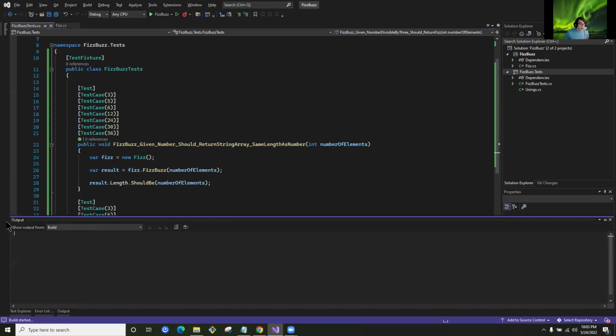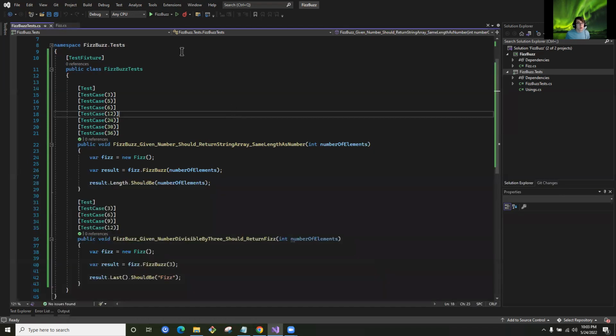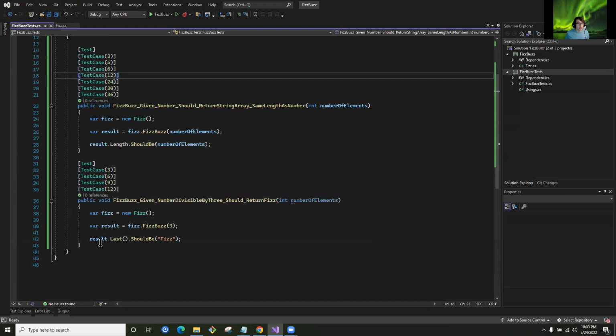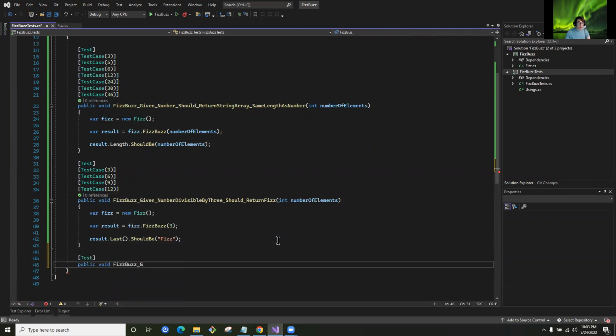And so let's just go ahead and give it another test, make sure that everything looks good, and it does. We're passing for 3, 6, 9, and 12. So let's take a look at the next requirement, which is that, so test, we'll say public void FizzBuzz given number divisible by 5 should return buzz.